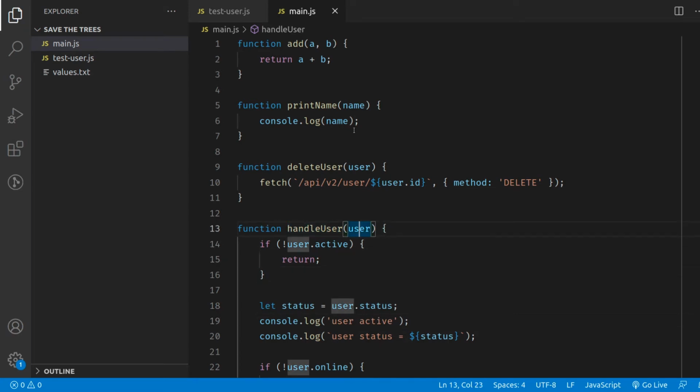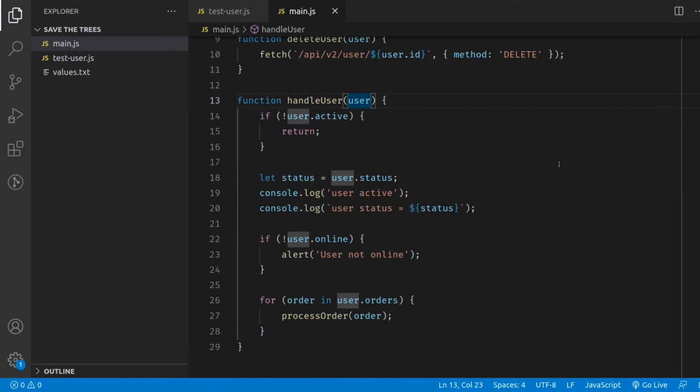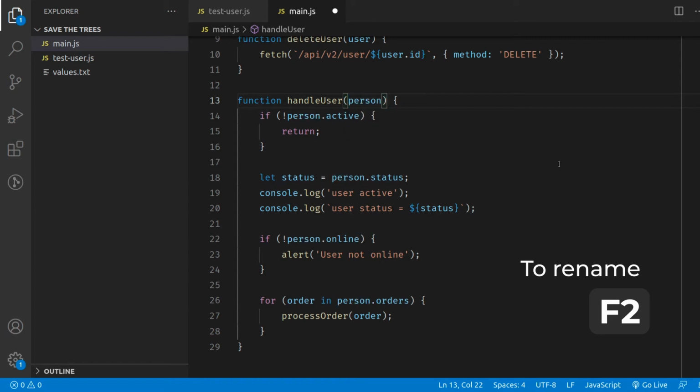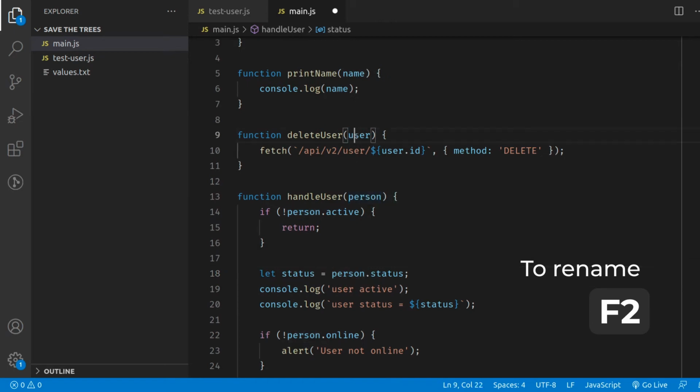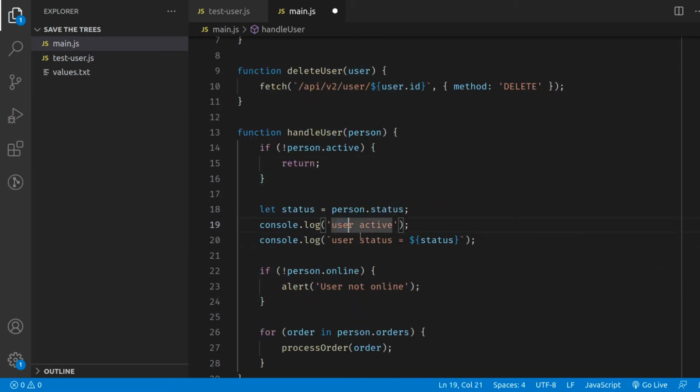This will highlight all the usages for this particular symbol. Hit F2 key, which is the standard key for renaming, and you can rename this symbol. This will affect only the variable in the current scope and not anything outside. Also, it will not affect any strings with the same name.